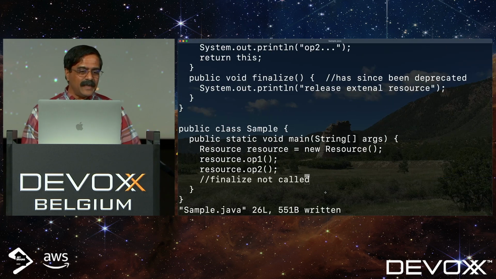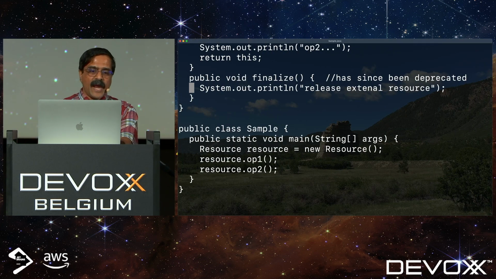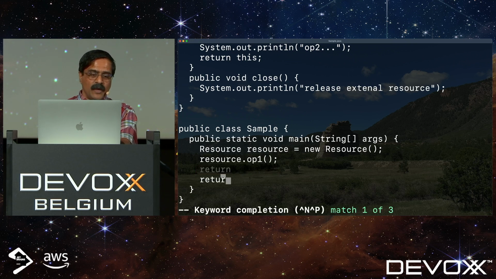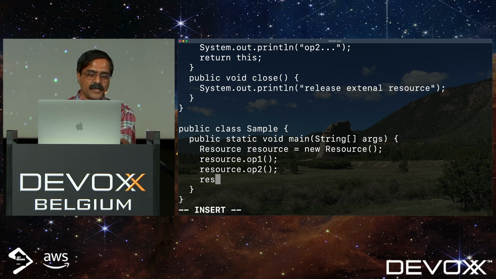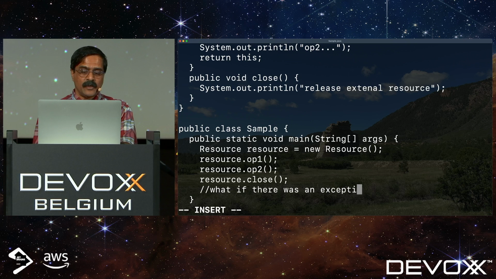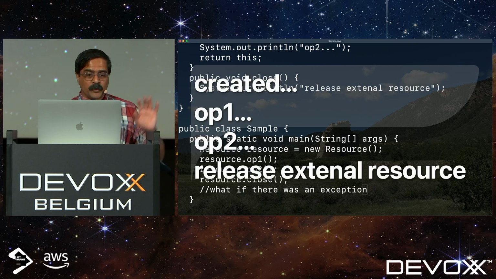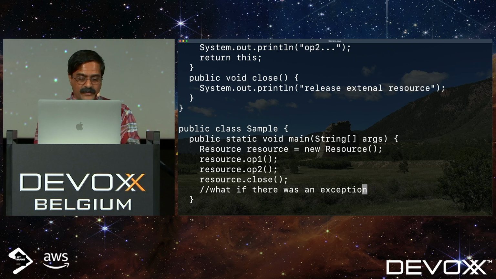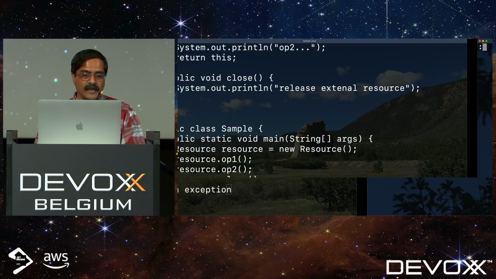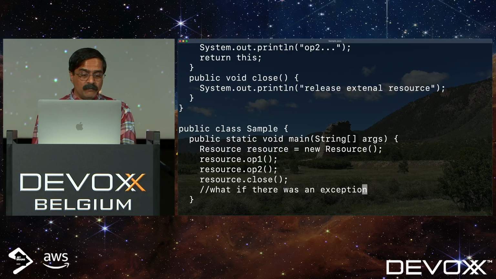So you can try a slightly different approach to clean it up. You could say, hey, why don't I call this a close method? And once I have a close method, I can say resource.close, and we could call that method. Now, good news, the cleanup method was called. The bad news is, what if there was an exception? So this is really a problem that's been pushed down. We want to be careful about it, isn't it? Not a good solution, right? Which is to write a close method for ourselves.